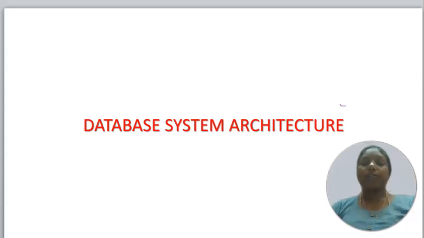Hi all, now we are going to continue with the topic of the database introduction and the other topics. The next topic is database system architecture. Different types of architecture are available.